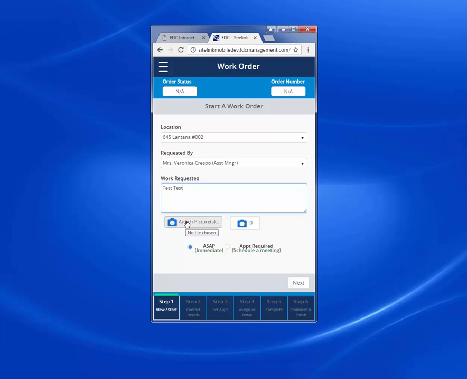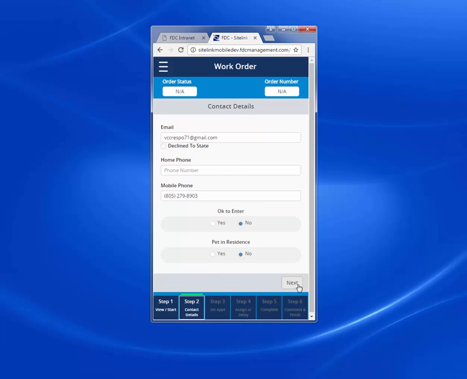Now, you may not know at this point whether or not it's ASAP or an appointment is required. If an appointment is required, you would simply click this, or if it's ASAP and they are not specifically asking for an appointment, you would leave it at ASAP. Now, as I mentioned, you cannot actually click on these steps to get through. You will simply click Next, and it will take you to the next tab.